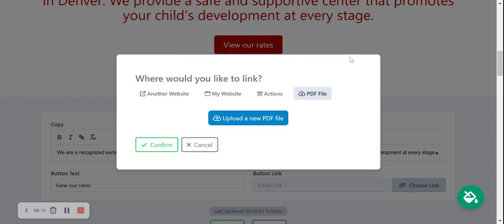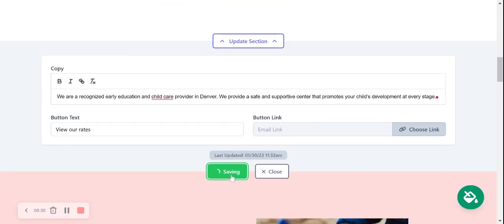And another great option is a PDF file that you can upload. So perhaps you want to upload a PDF file with all your different daycare rates and the services you offer. You can go ahead and upload a PDF file that when your customers click on the button, it will directly take them to the PDF file. Great. So let's move along.